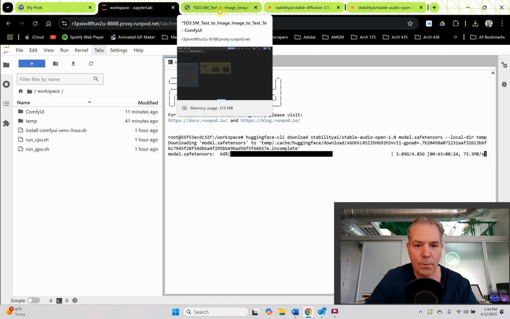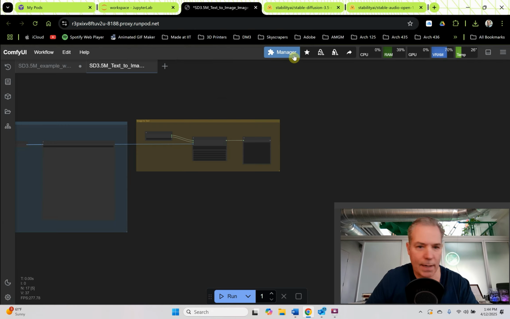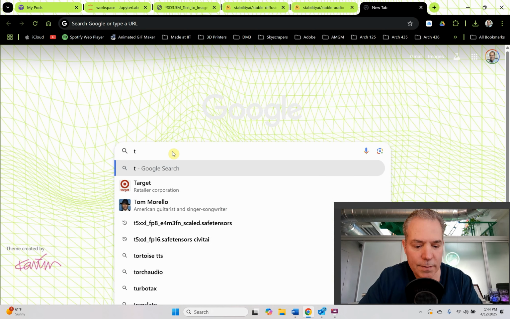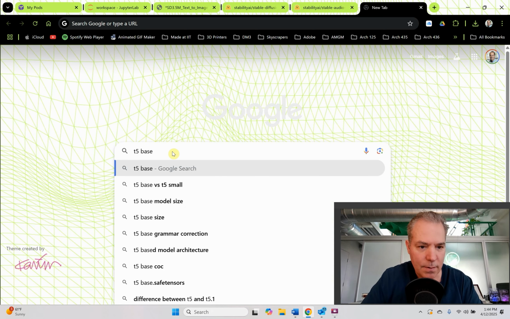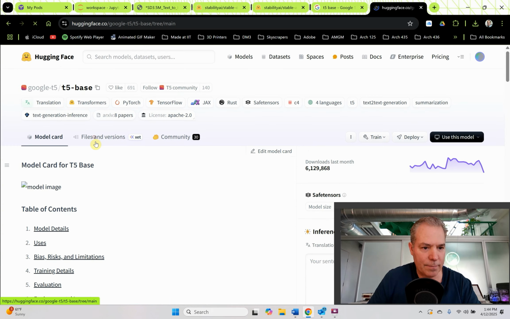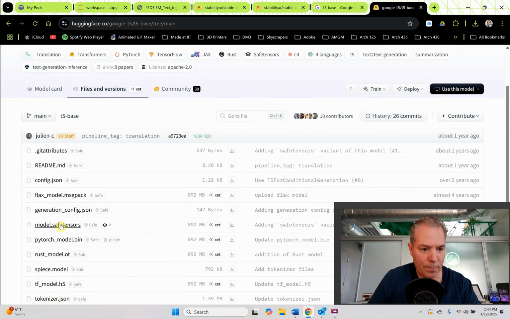While that's downloading, I can get the second model that we're going to need, which is the T5 base. If I do a search for this one, okay, this Google T5 base. We're going to need this one under Files and versions. That's also called model.safetensors, but I think we can get this directly from the ComfyUI Manager.